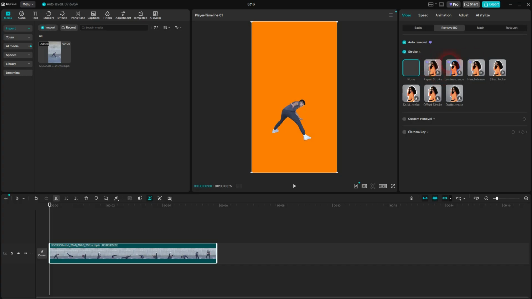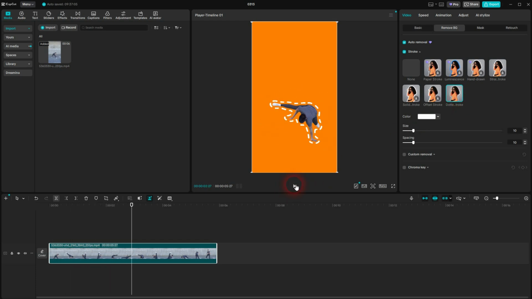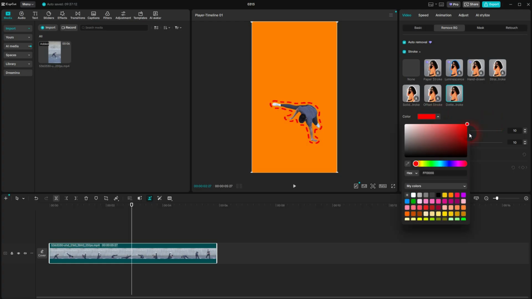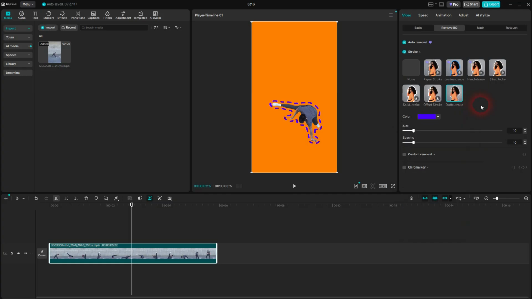And all of these strokes, they have different parameters to adjust. Here for example the dotted, we can change the color, the size and the spacing. For the offset, we can adjust horizontal and vertical positioning. So it depends on the stroke that you use, what parameters you can adjust.